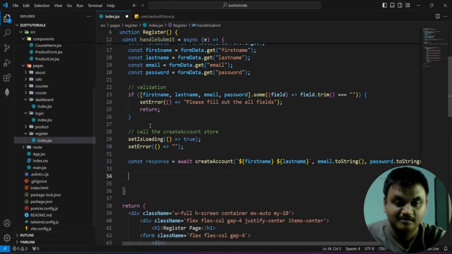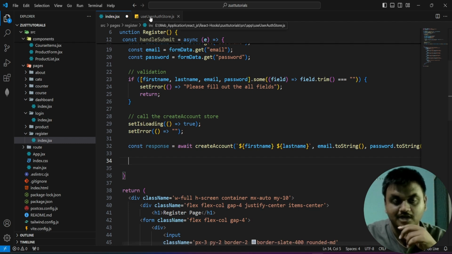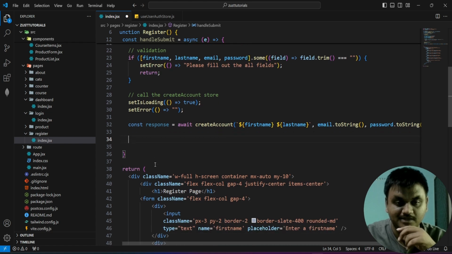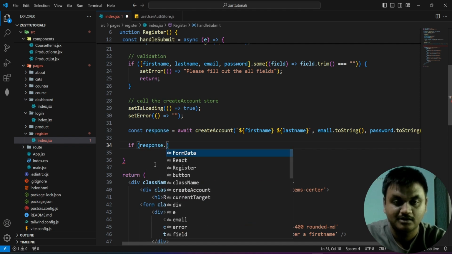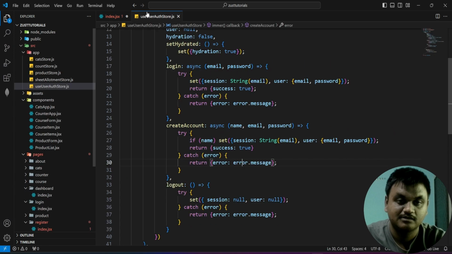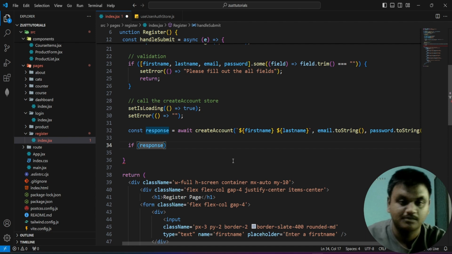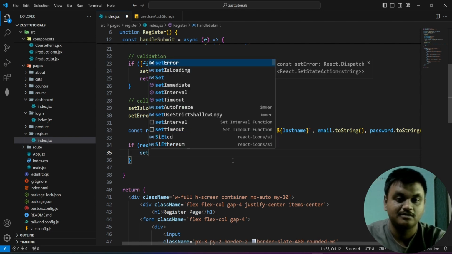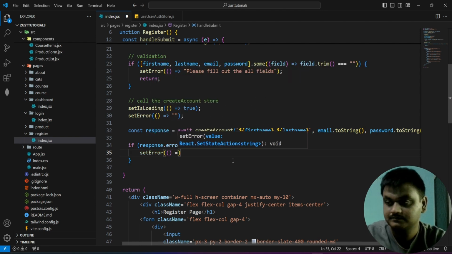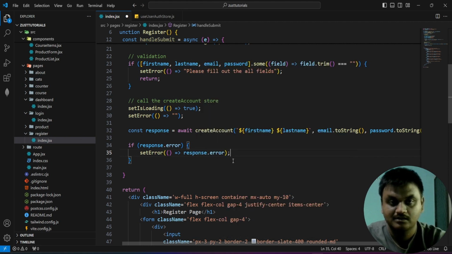If it is a success, only then are we going to proceed. We are going to redirect to the dashboard page. In the fail case, we are going to stay on this page only. For that, we are going to check the response. Response is getting the success. Suppose we have response.error, we are going to set the error message to response.error.